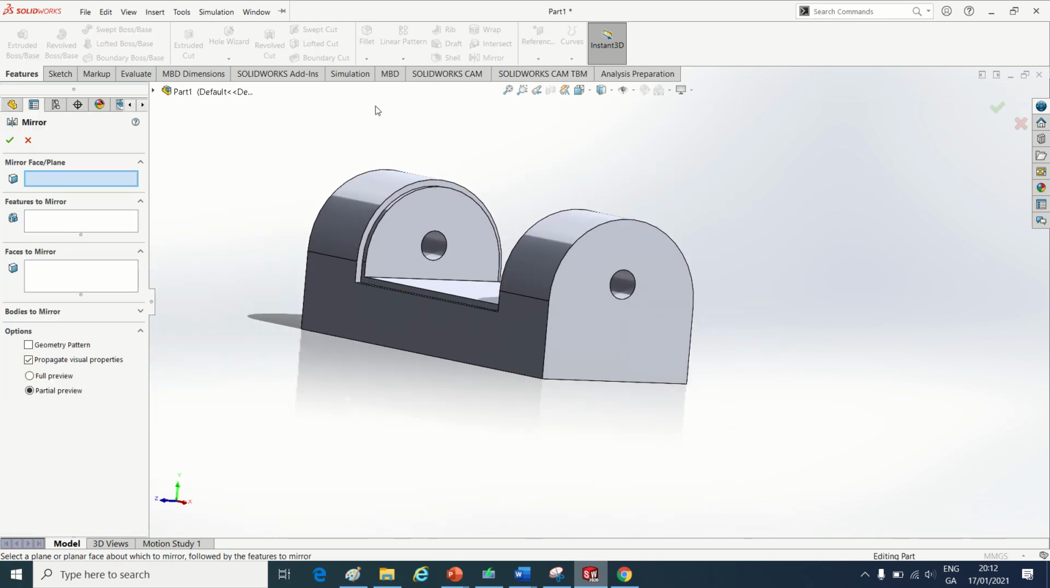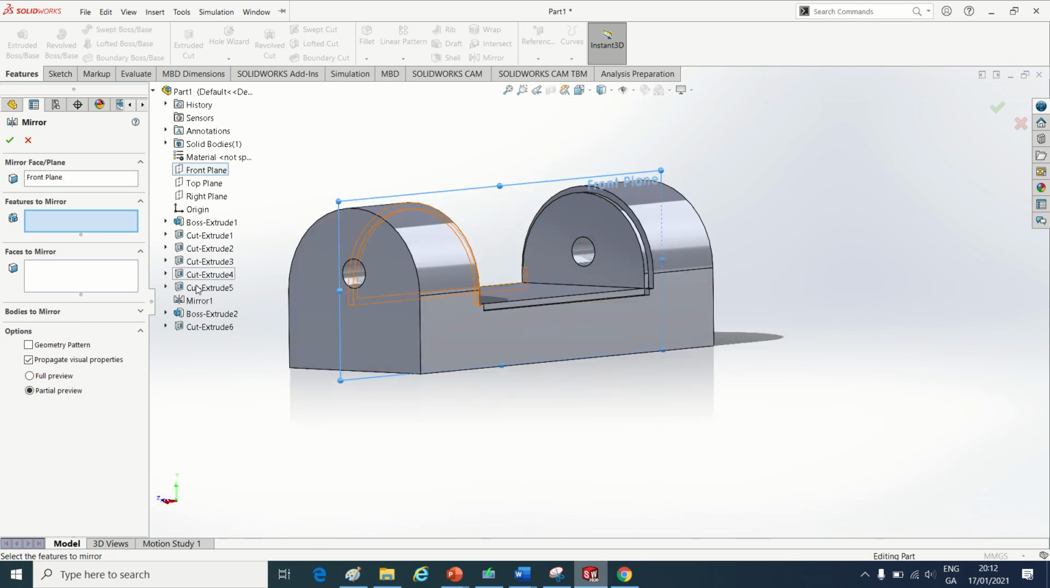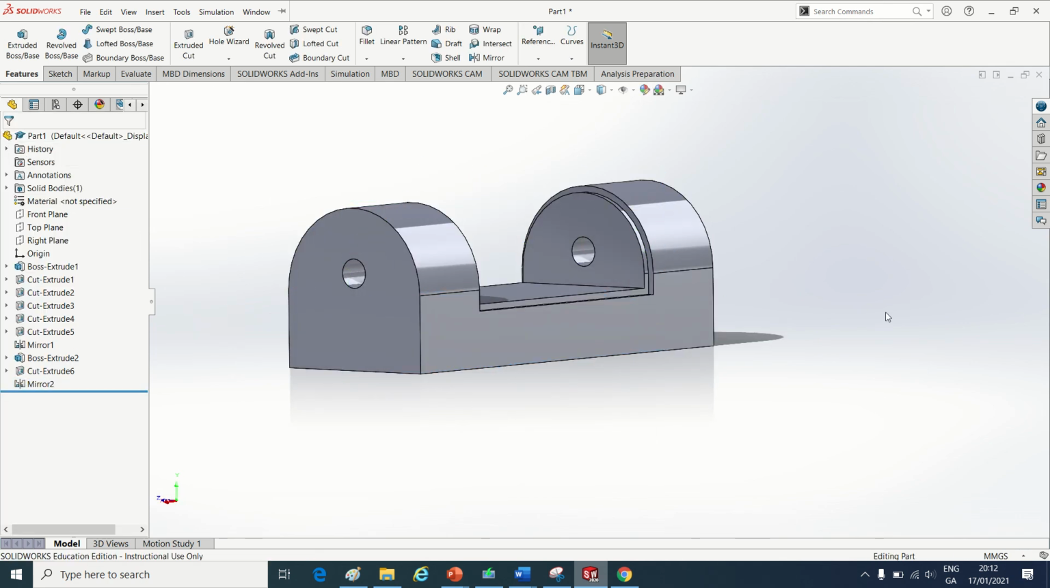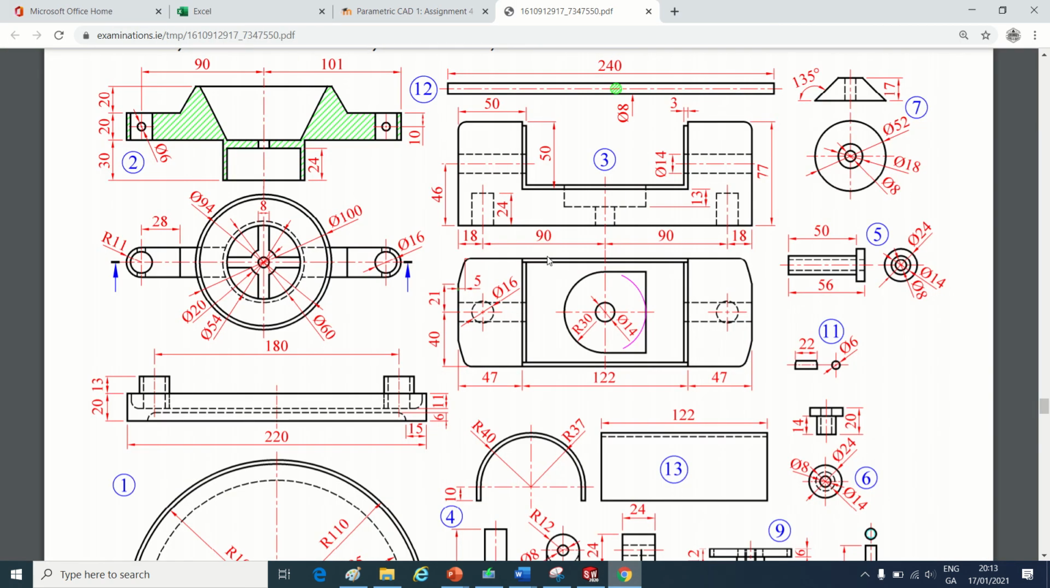I'm just going to go to mirror, go to mirror around the front plane. I'm going to select cut extrude 6, and that's just going to bring it over there. So that's that side done. Okay, so it's starting to jump up now here. Lovely.